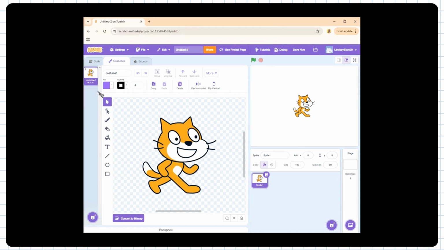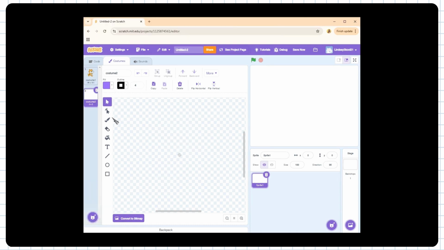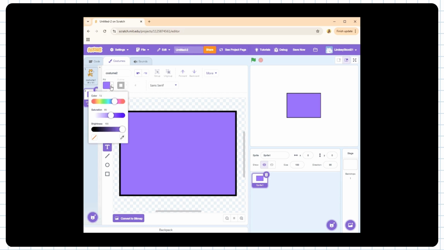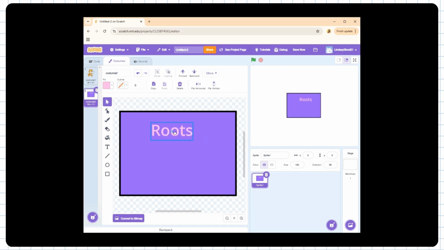Now that the inputs on my model are set up, I need to set up my code so that those inputs will signal information in my Scratch game. I'm going to make one costume for each of the 4 parts of the plant, and each costume will have information about those different parts.